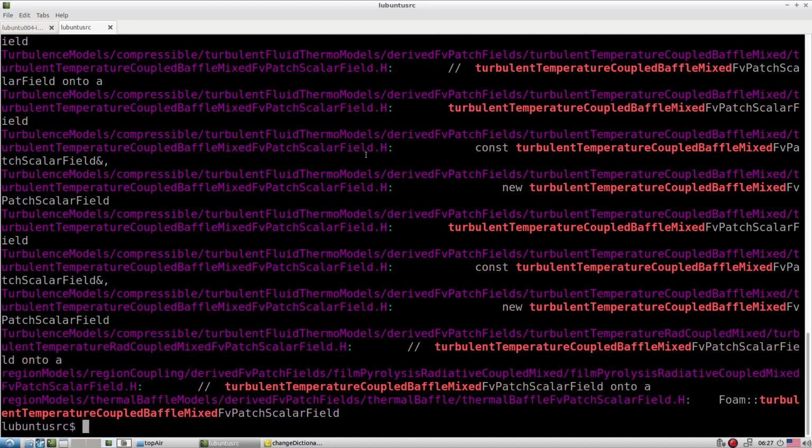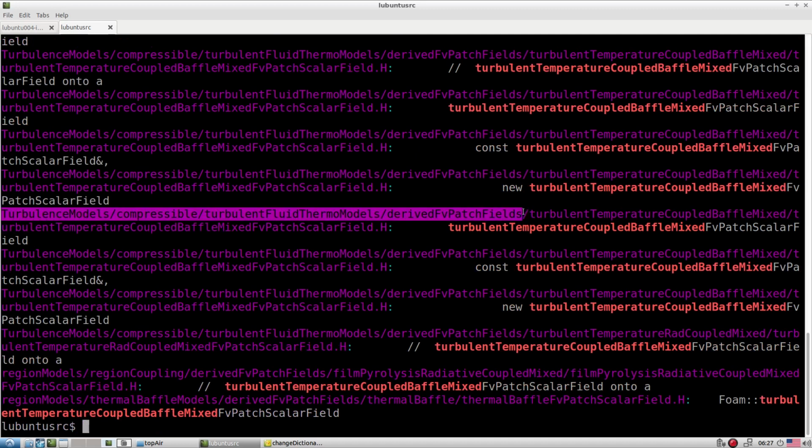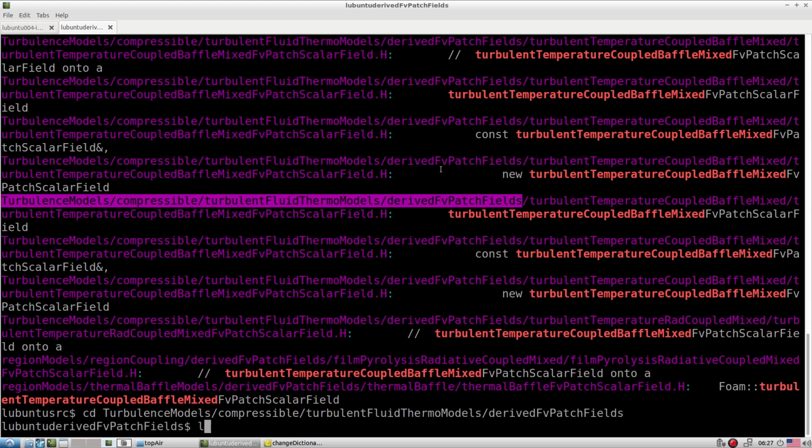So if we search, we will come to know that it is coded inside the turbulent model, compressible, turbulent fluid thermo. Inside that there is a derived patch. So let's go to that area. Because it is based on the compressible model, it is under the compressible environment only, but we cannot use that compressible form of wall treatment or wall boundary condition. So we have to derive that condition or write our own incompressible type of conditions.